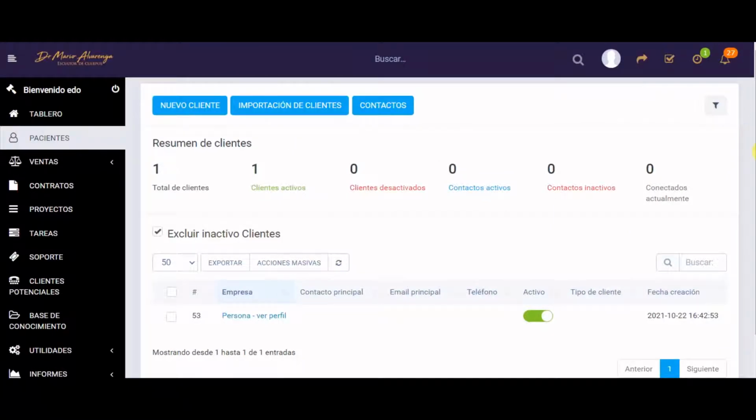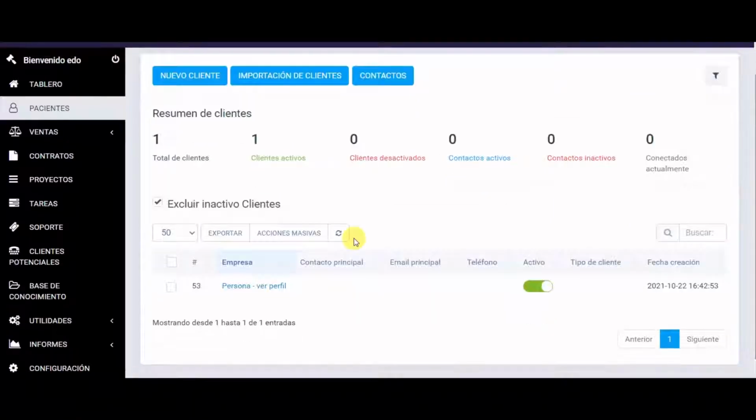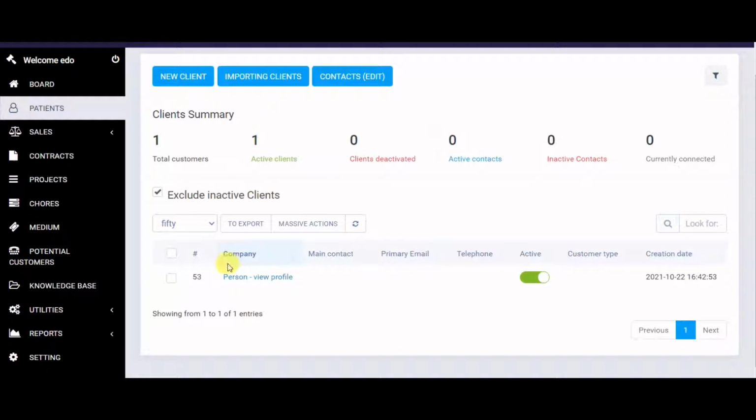Okay, here is the client list. This is in the Spanish language, so maybe some people understand things, so I will explain step by step. I'm just changing the language here, Spanish to English. Okay, view.